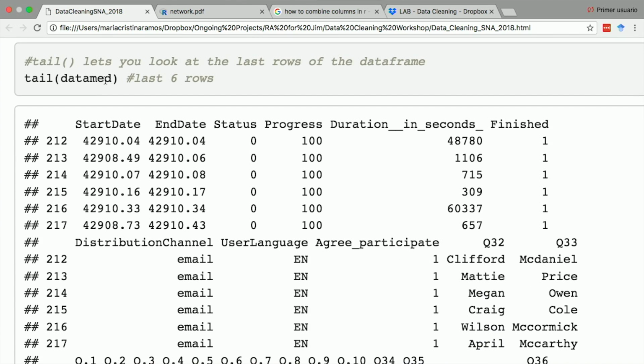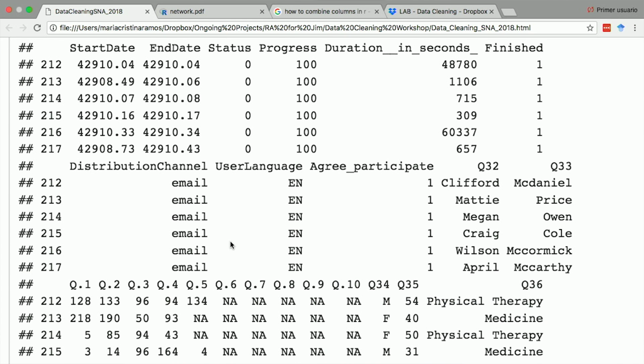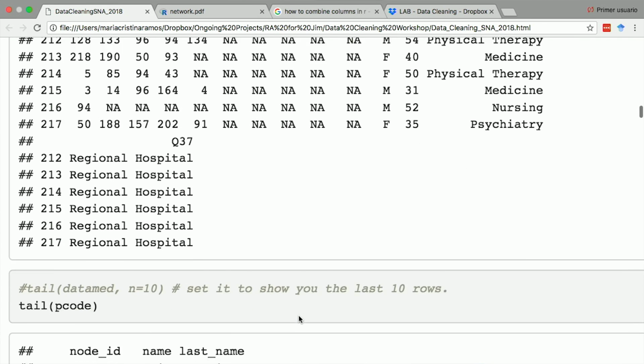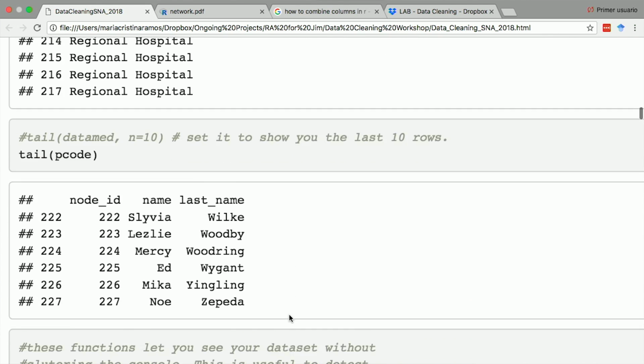You can also use the tail command, if you keep going, and that's going to show you the last rows of your data. And that is very useful too, because in that way you can see whether your data is structured or sorted in a certain way. Sometimes people are organized alphabetically or not, and that could be useful for some things, and you can see a little bit more of this data.